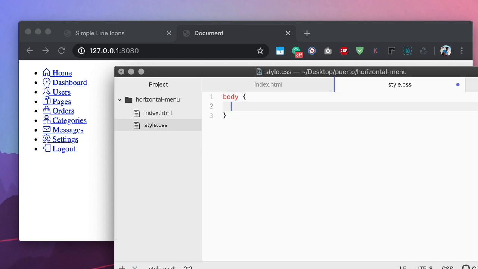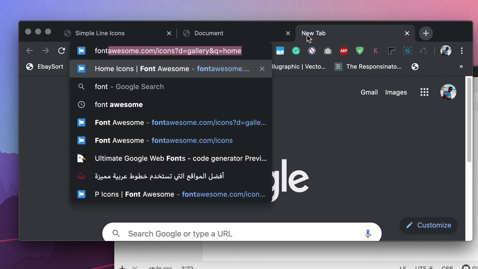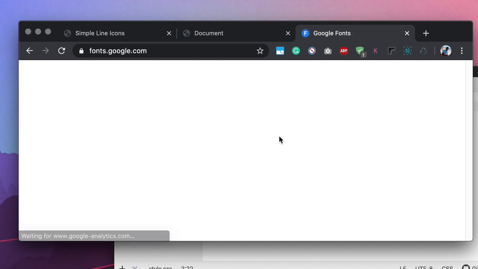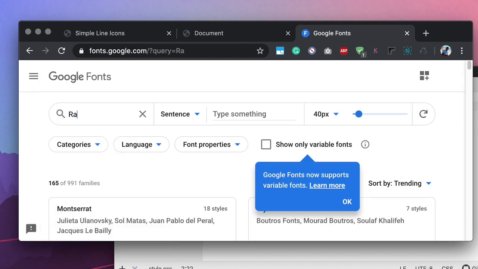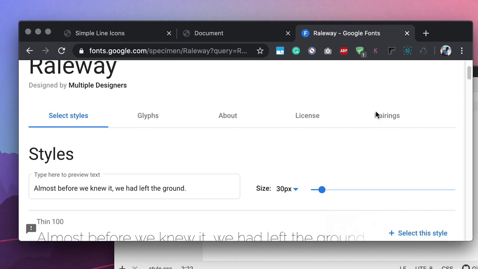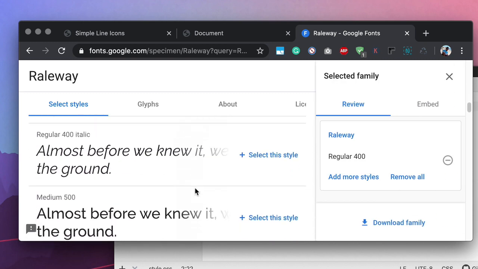Let's do a body element with background. Let's say D0, D6, and DF. Okay. Let's change the font. So we will go to Google and type Google font. This is the link. Let's search. I like this font, Raleway. Okay, this is it. So let's add the 400, that is better, and the 700.